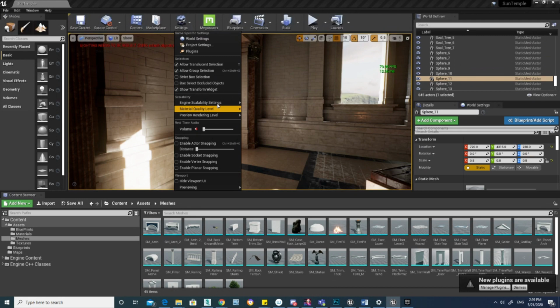Secondly, the material quality level allows you to switch between low, medium, and high. By default, it's also at high, so you can see everything at the highest quality possible. Preview rendering level, do not change it. Just stick to the shader model it has.